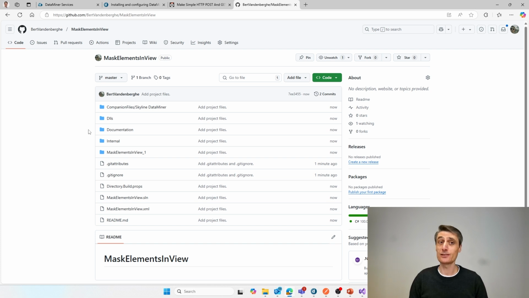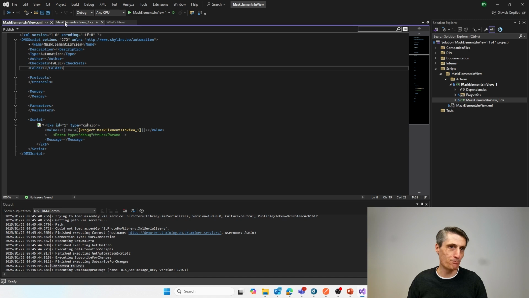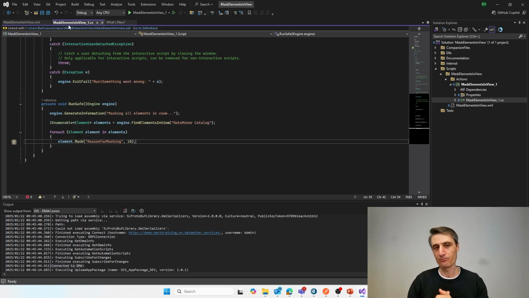So I already took it a step further, where I not just have only the code available in DataMiner, but I have a real GitHub repository here. And from there, I can now open that up in Visual Studio and work on it. And then I can still use the manual publish by going in here and publishing. But what I wanted to do is take it even a step further.